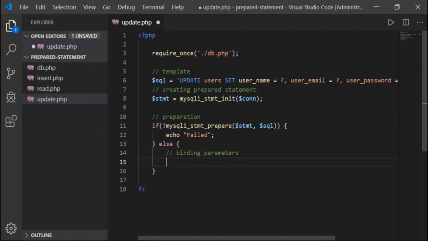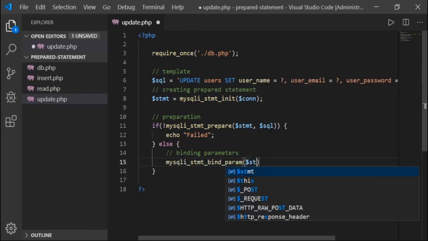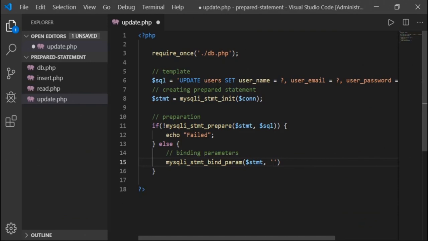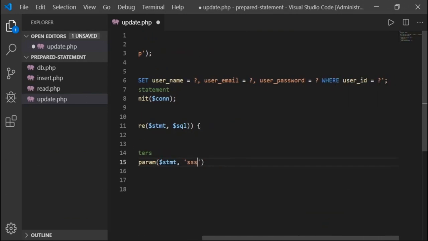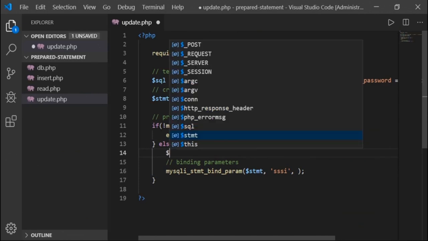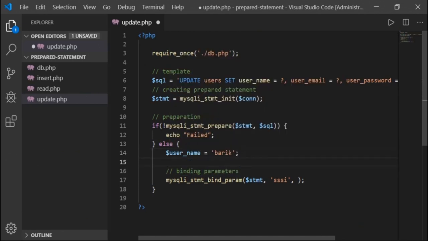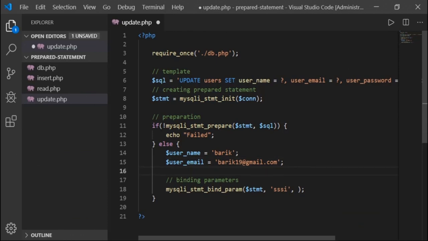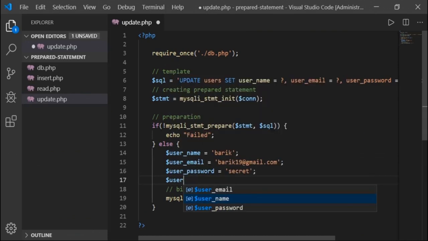Binding parameters, right? Here, let's say mysqli_stmt_bind_param. First parameter our statement, second parameter: first username, type of string. So s, user email, type of string. Again s, user password also type of string, s, and user ID type of i. And here this sequence is very important, right? And then we need to reference the variables. Let's create the variables first here. Let's say username is equal to my name, Barik. Here user email is equal to, let's say, barik19@gmail.com. This is not a real email, I'm just using it here for testing purposes. User password is equal to, let's say, secret, and user ID is equal to 1.